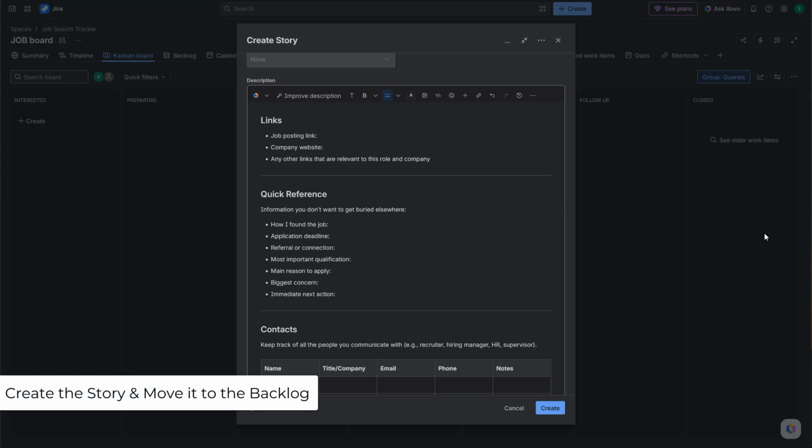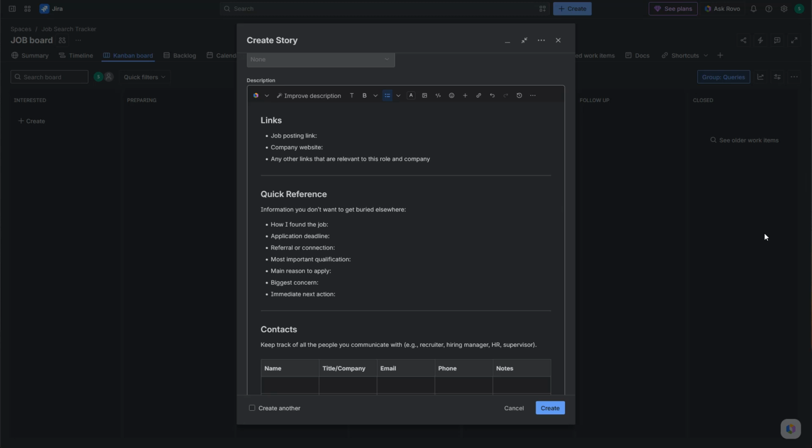So next thing we're going to want to do is we're going to create or save the story and move it to the templates backlog. So again, that's if you've been following along this job tracker guide, we've created a templates backlog. Otherwise, you can just pop it in your regular backlog.